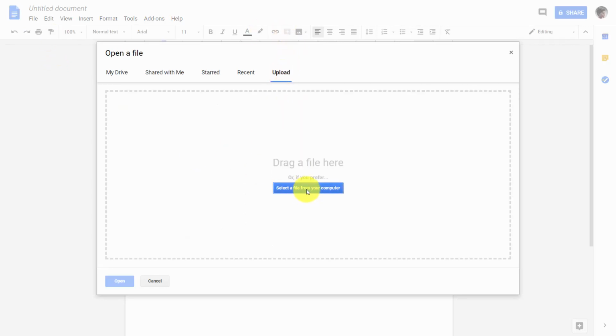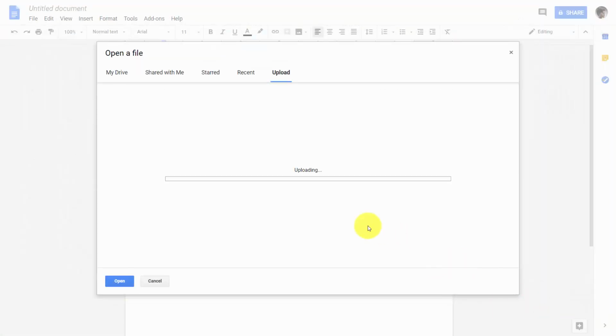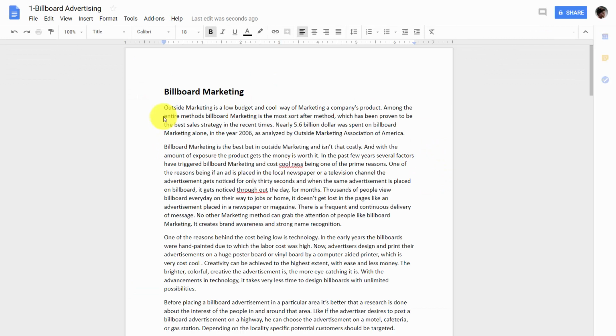We would then select a file from our computer. And then we can select our file that we're going to bring into Google Docs. We'll click Open. Google Docs will then upload the document. It will do the conversion for us into Google Docs. Now we can go through the exact opposite process for a document that's already in Google Docs.